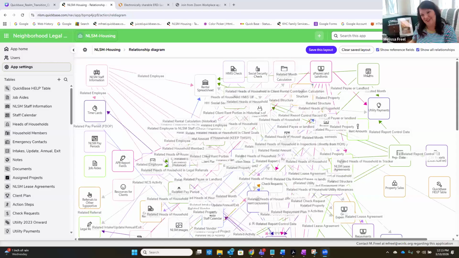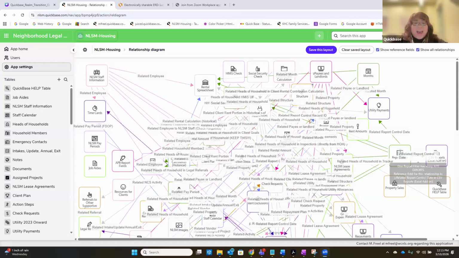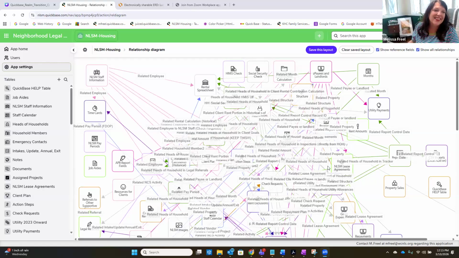So this is the relationship diagram for my mothership application, the housing app. Wow. Oh my goodness. And that it does not work for anybody. Don't worry about ever looking at here.